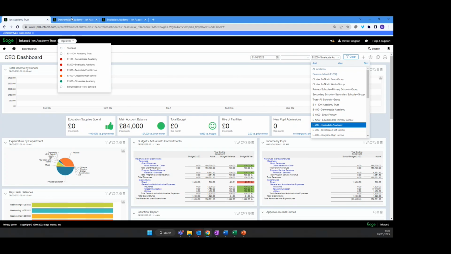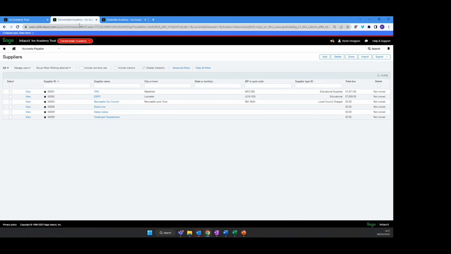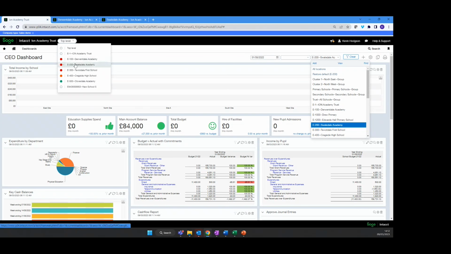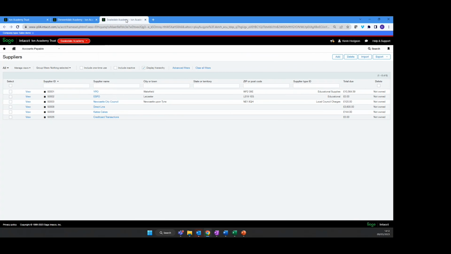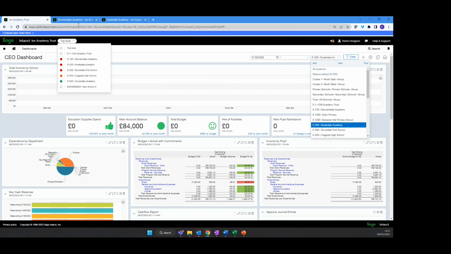We are also able to have the individual schools open at the same time. So you can see here within my list, I've got Derwentdale, Swaledale, and a few other different examples of schools there. I can actually have them open in the browser at the same time as the top level. So if I need to see that trust-wide impact and school level impact, I can do that by having every school and the trust itself open within the different tabs of the browser.